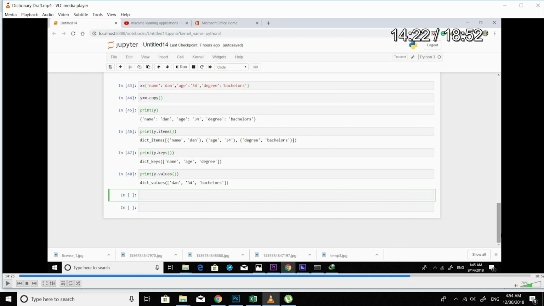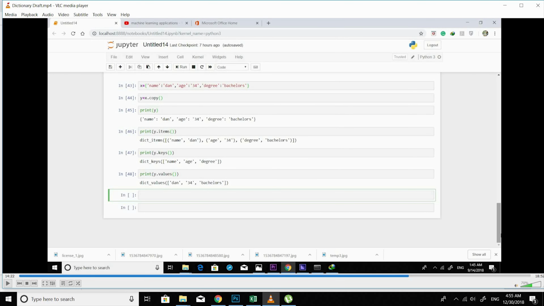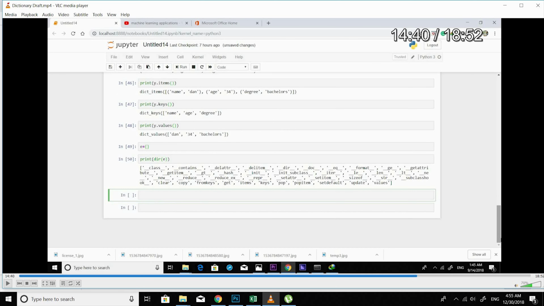Okay, and in case you are interested in knowing all the methods and attributes of a dictionary, you can simply declare an empty dictionary, and then you can just print dir of e. It will print all the attributes and all the methods which are available in a dictionary, and you can check them one by one to see each keyword and function.